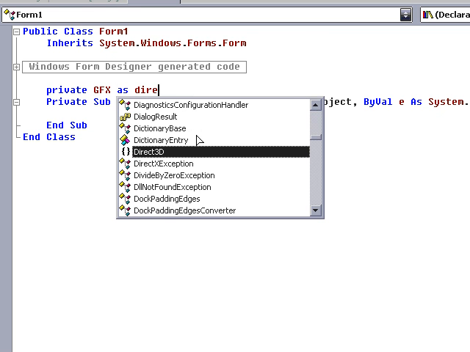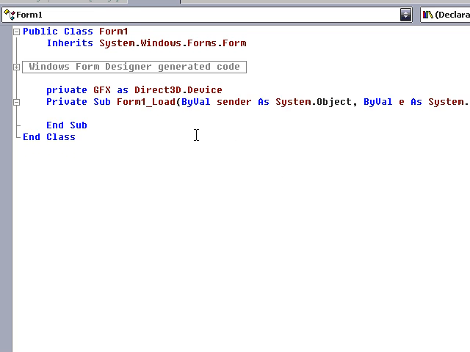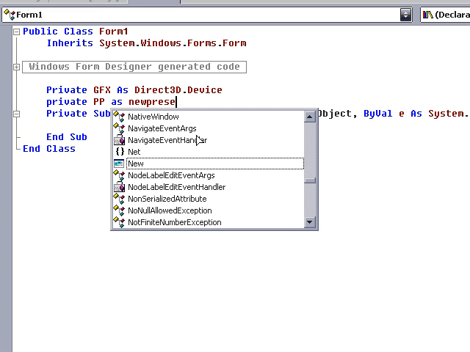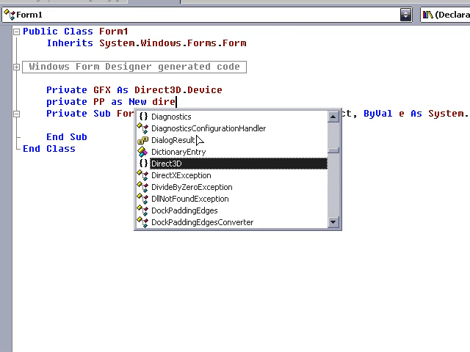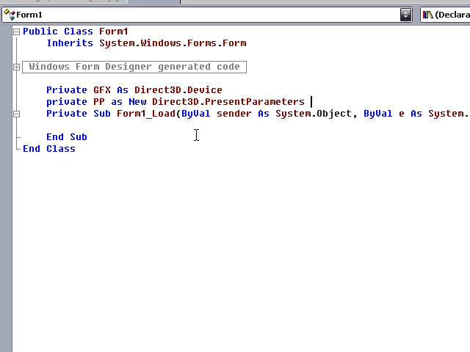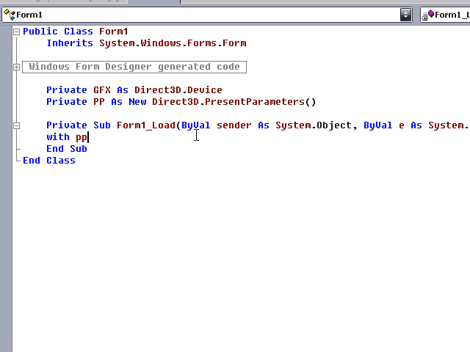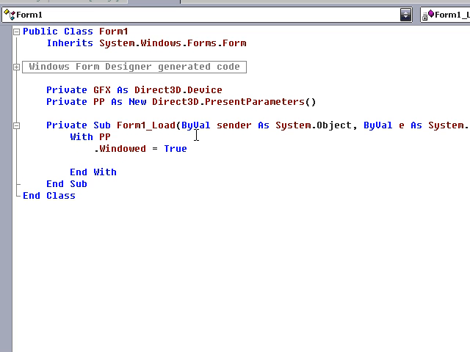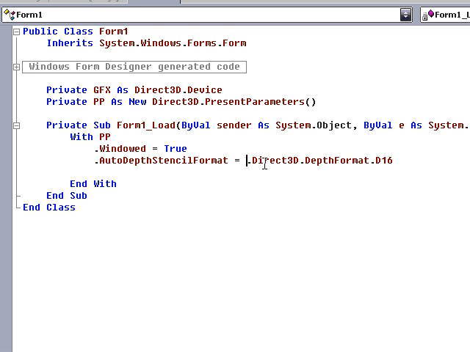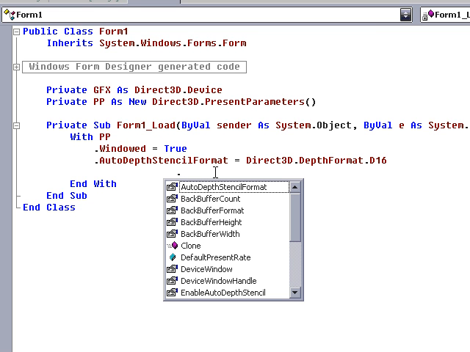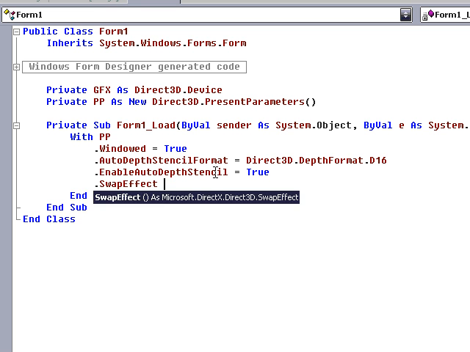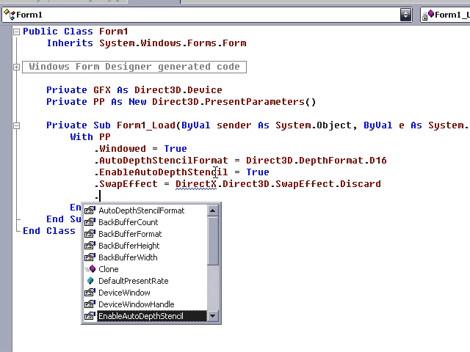Private graphics as Direct3D device and presentation parameters. There we go. We're going to set up windowed. We're going to set up auto depth stencil and enable auto depth stencil. What else do we need here? Swap discard. I think that's about it there.